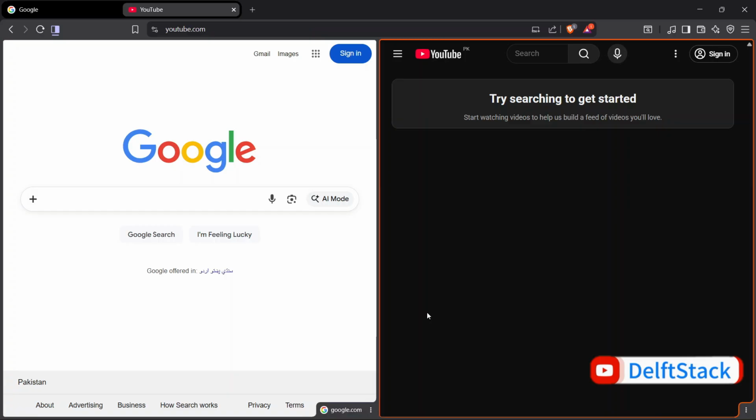And that's all there is to it. By following these simple steps, you'll be able to use split screen in Brave browser without any hassle.